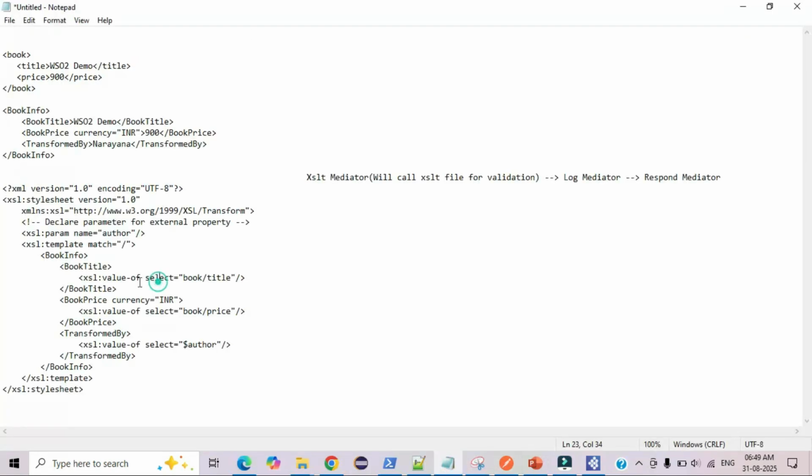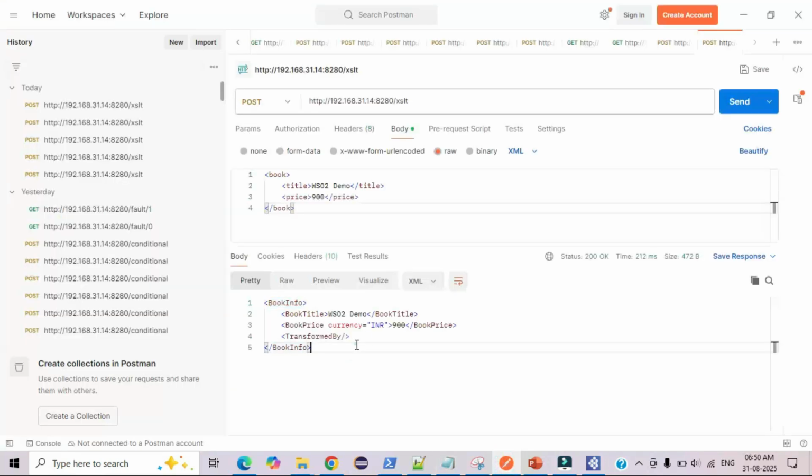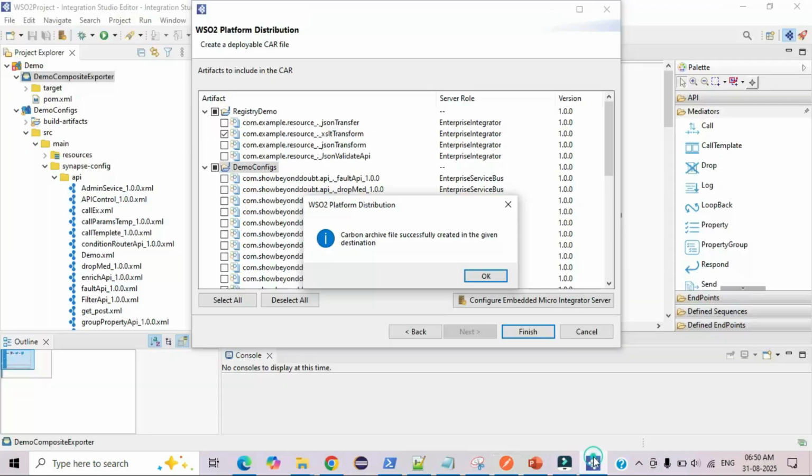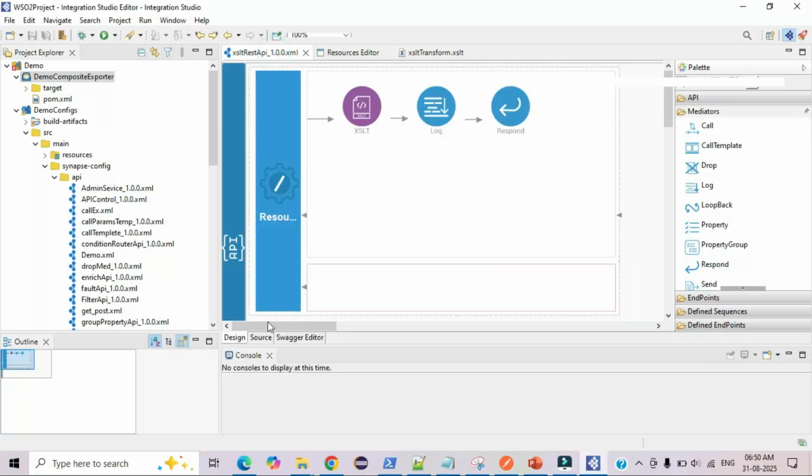As I mentioned, we need to transform this in the mediator, right? Inside book info, I'm adding the book title, book price, and transformed by. If you go through Postman, I'm getting the book title and the book price, but I'm not getting the transformed by. So what is the issue? Let's verify why I'm not getting that particular value. Let me go through the code. So this is my XML file.